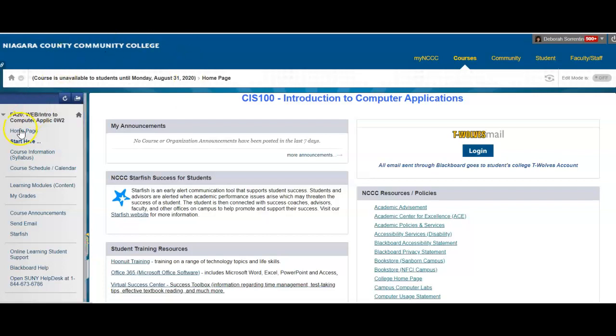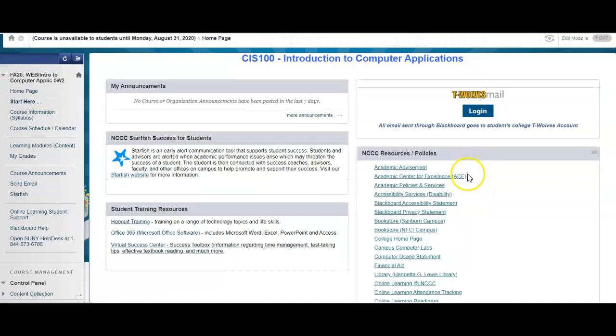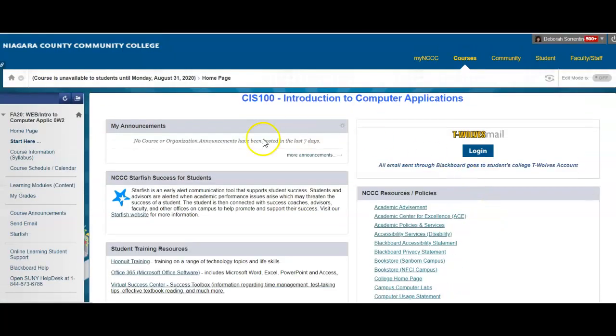Okay, let's get started. This is our homepage, and you can see that there will be course announcements here throughout the semester. I generally post 1 or 2 per week. This talks about our Starfish, which is an early alert communication tool that supports student success. So if you're not online or your grades aren't great, you will probably be contacted by somebody from Starfish. Here are just some training resources for you. I have a link to your email here to send me email, but here you can log in and check your email. And this is a whole list of different policies at NCCC you can take a look at.